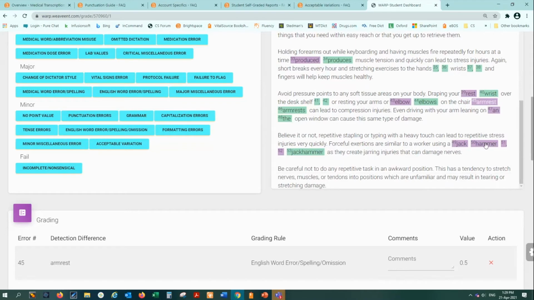Okay, so jackhammer as two words should be jackhammer as one word. In this case, you're just going to pick either one or the other. These errors go together as one mistake. You don't need to deduct once for jack and once for hammer, as I often will see. So I'm going to pick one, and this is a major word, and I didn't spell it correctly, so I'm going to do an English word, major. Okay.